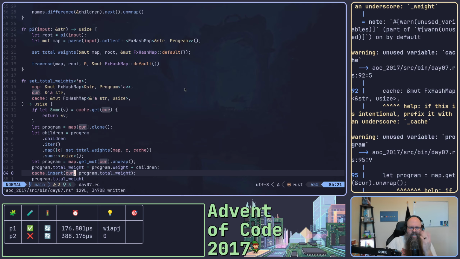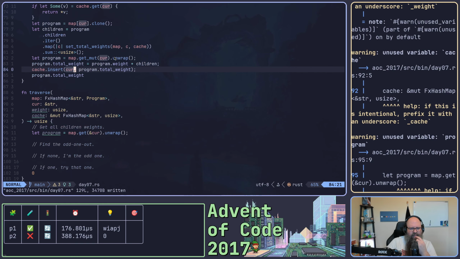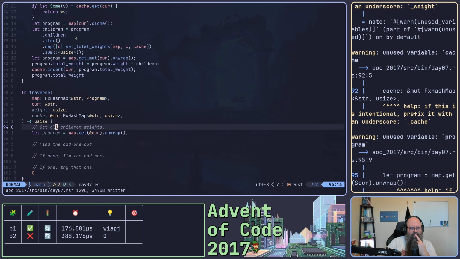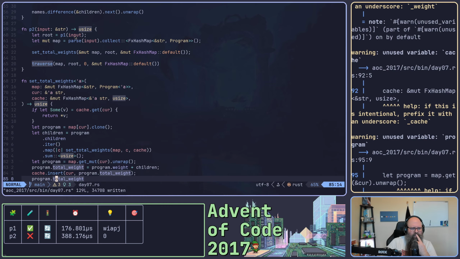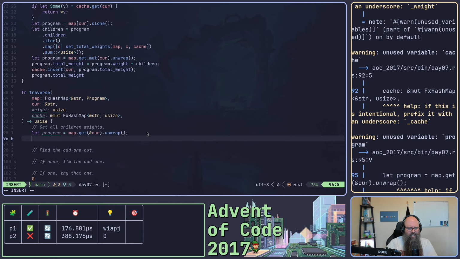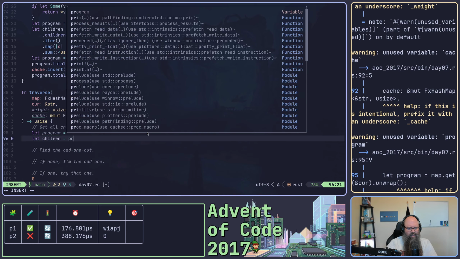Okay, I've gotten rid of all the errors. I think that works. This is going to give us all of our total weight. We now know our own weight and all of our children's weight. So we just get all the children weights. We say let equals round.